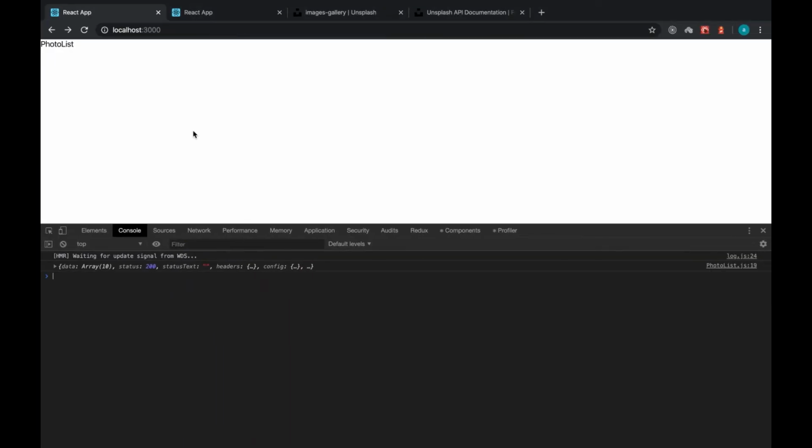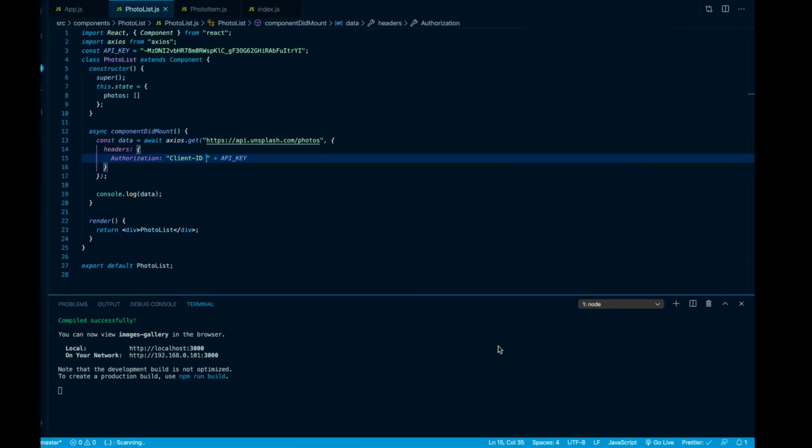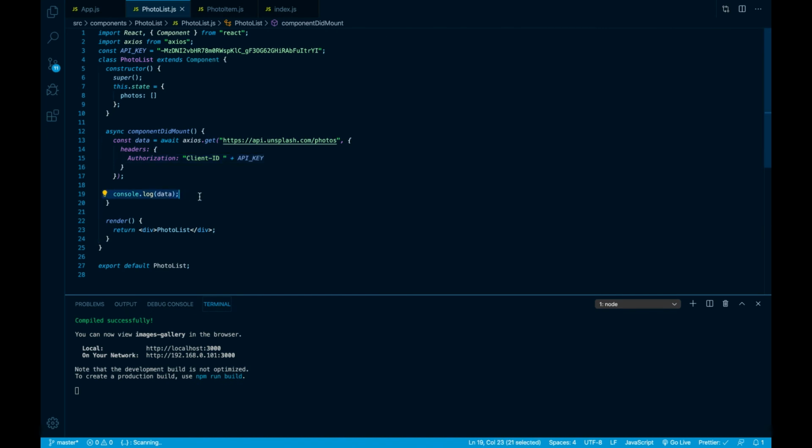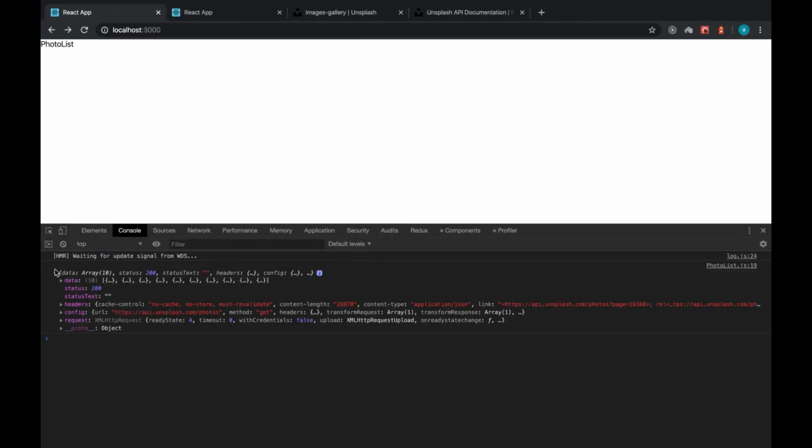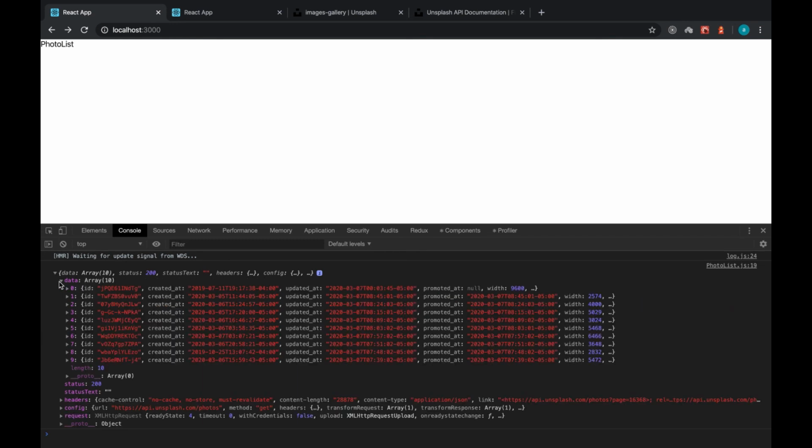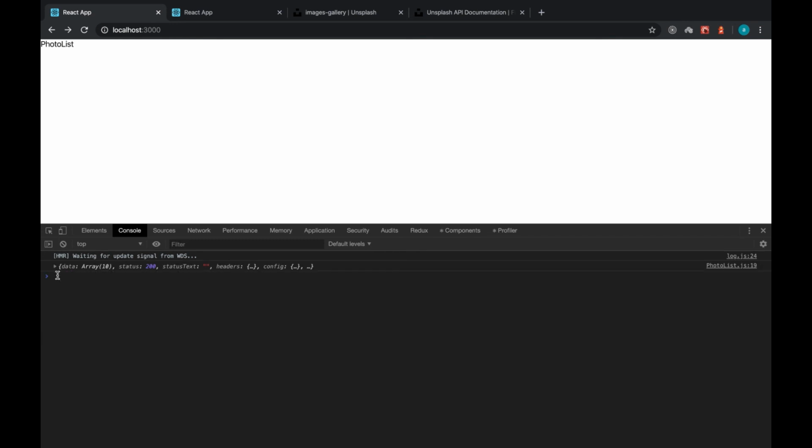And if we go back, and indeed we got the information back. So if I reload, once again, we got this information that comes from photo list :19, and this is the line where we are doing our console.log, and we have the information back from the API. Once again, the only part missing is to go ahead and use this information.